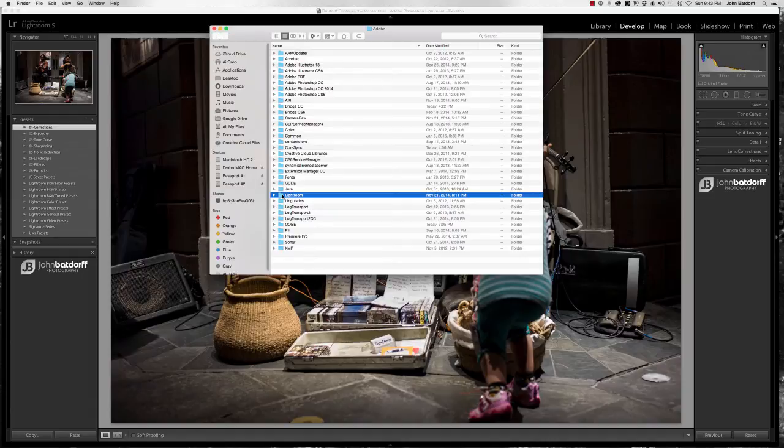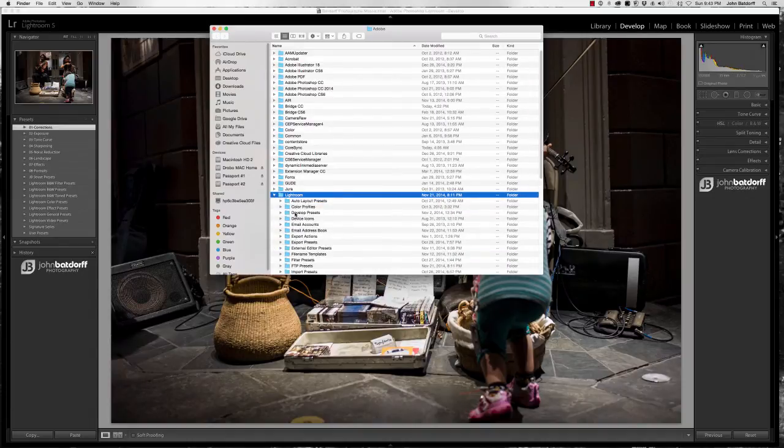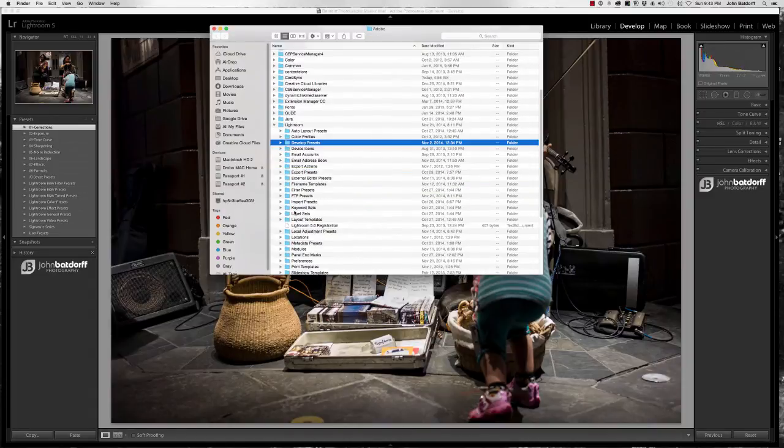Now, if you generally don't use presets other than in the Develop module, and Develop presets, that is, then all you really need to do is just grab the Develop Presets folder, and that would be right here. And maybe you just use Develop presets and maybe local adjustments brush presets. Then you'd grab this folder and the Local Adjustment Presets.